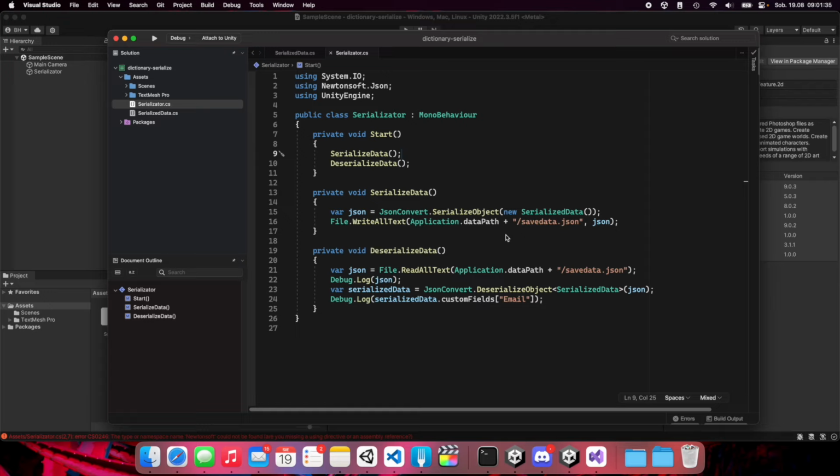Hi there, Blaze here, and in today's tutorial I'm gonna show you how to serialize dictionaries and other complex objects without using any external library. We will just use standard Unity tools, so Unity JSON utility, and I will also show you how to display a dictionary in the Unity inspector.